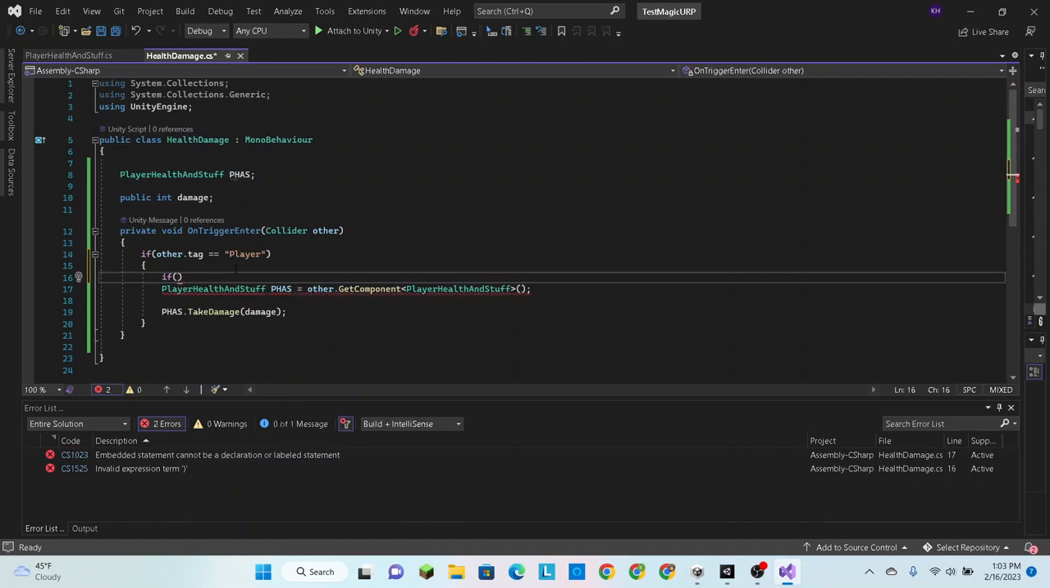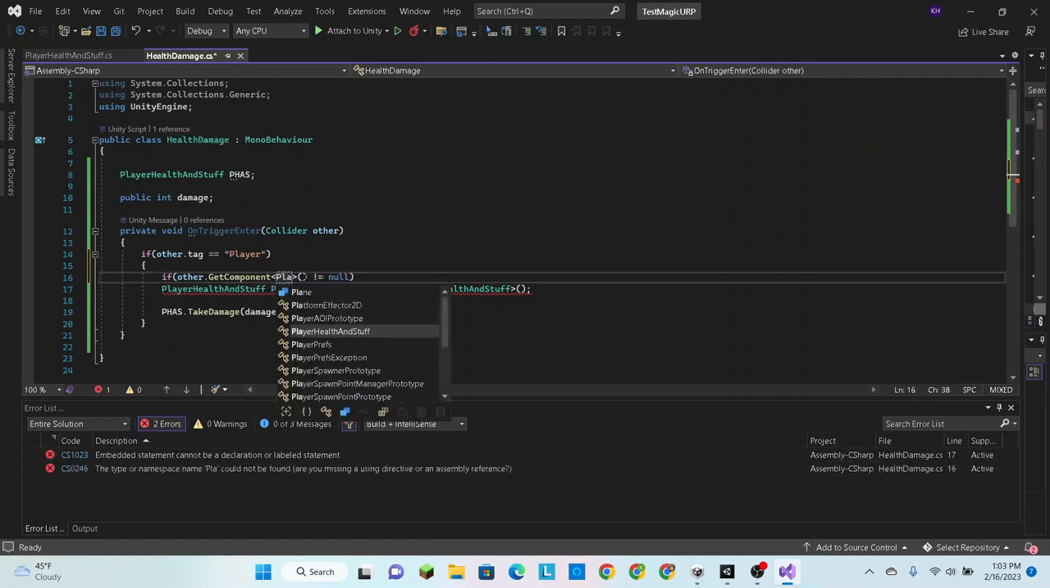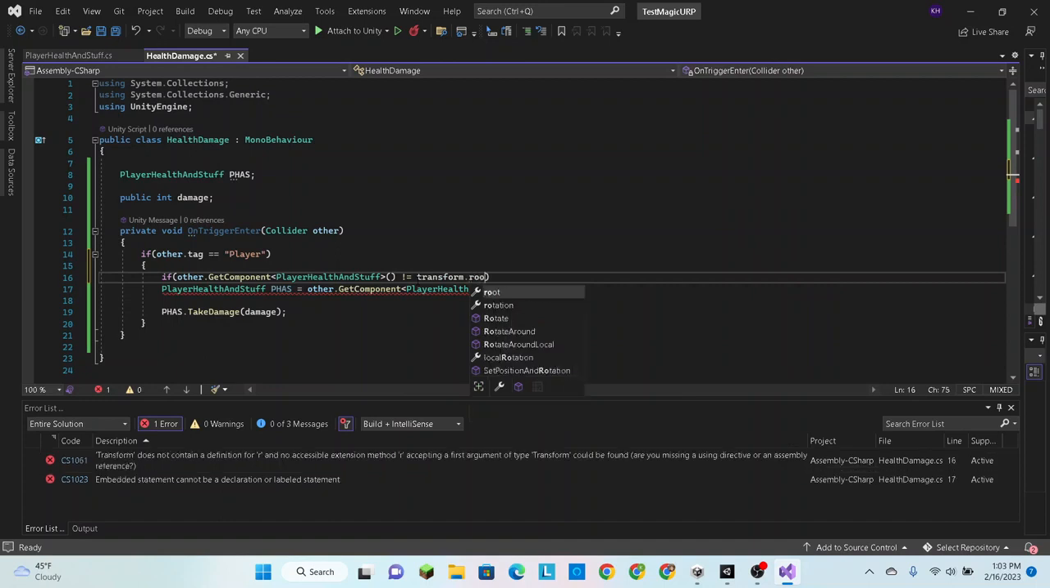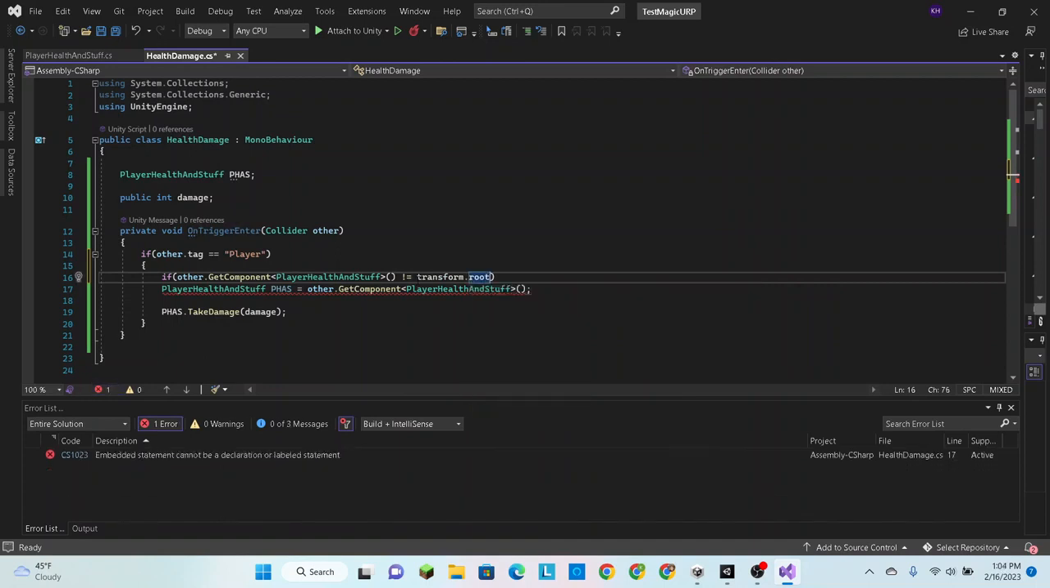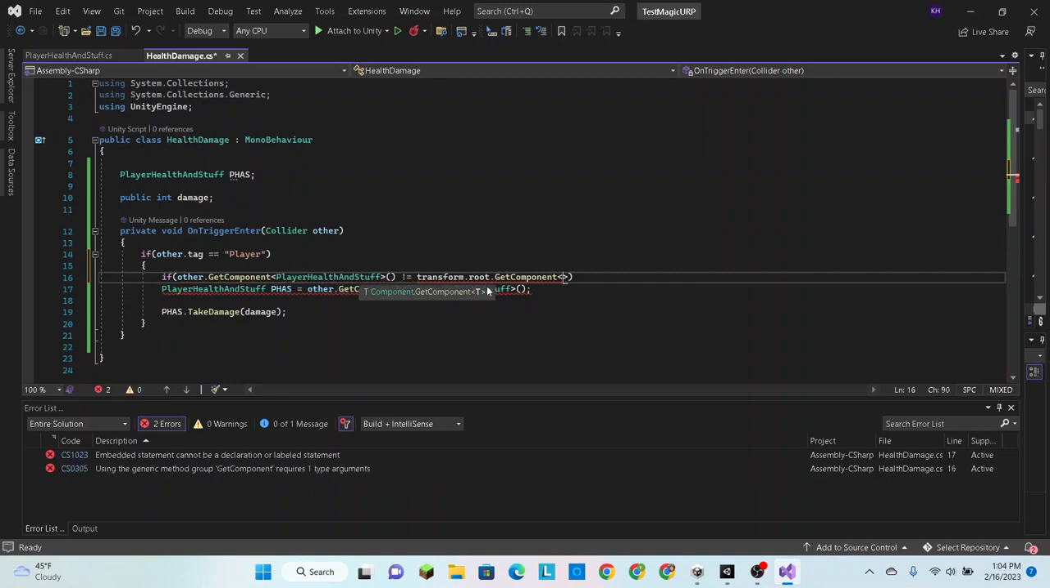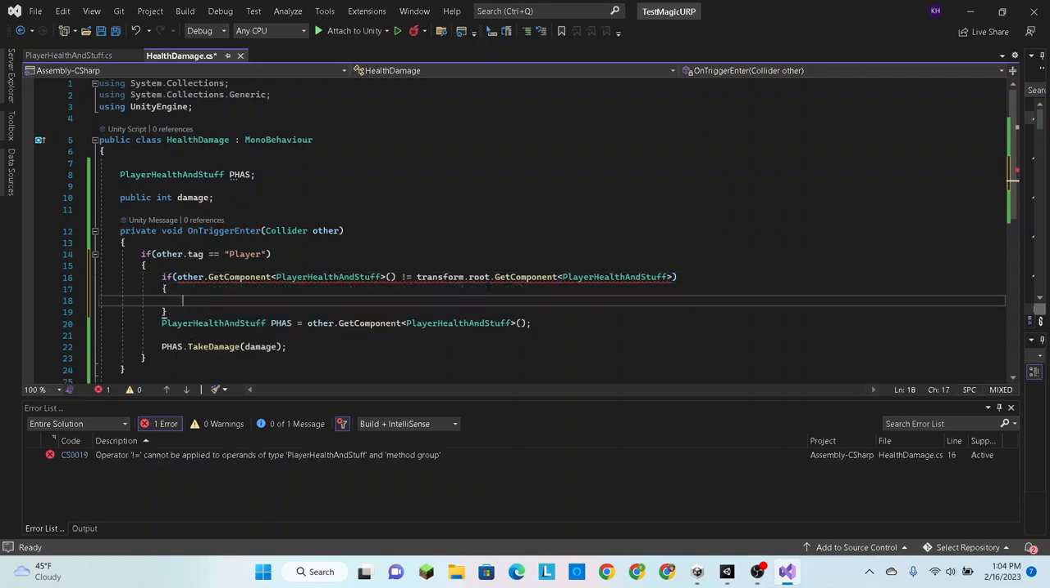So if other dot get component player health and stuff, not health damage, we want player health and stuff, is not equal to transform dot root. Actually, transform dot root dot get component player health and stuff. Okay, let me explain what this does.